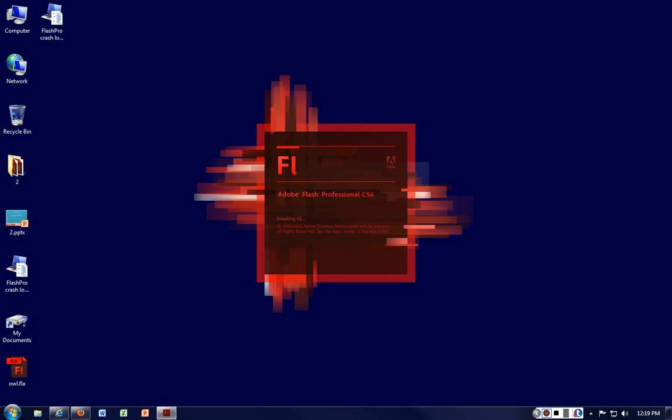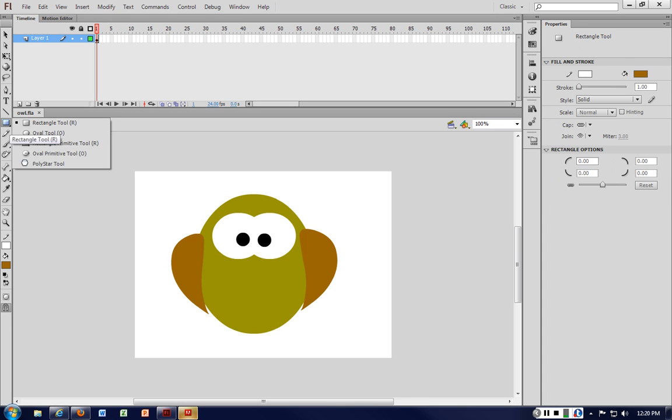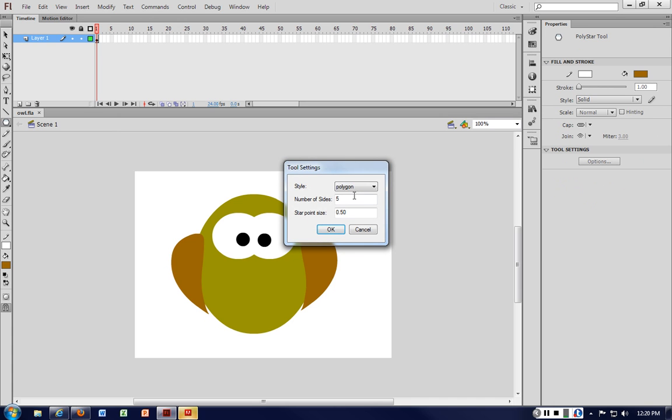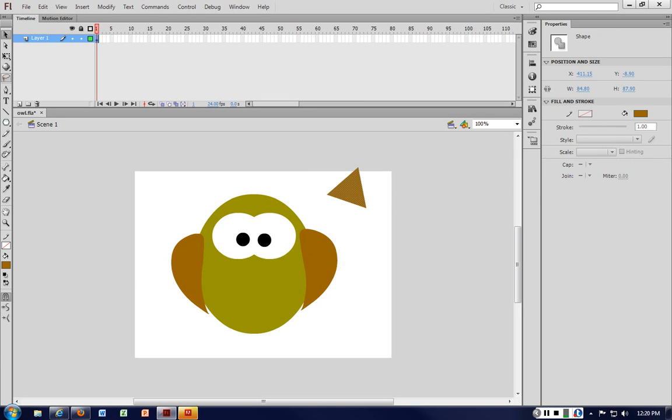Okay, so once again, I'm going to redo that. Flash just crashed on me. So I'm going to select the polystar. Then go to options, select 3. Now I'm going to draw my, actually undo this, I don't want a stroke. To draw my nose, I'm going to rotate this around.